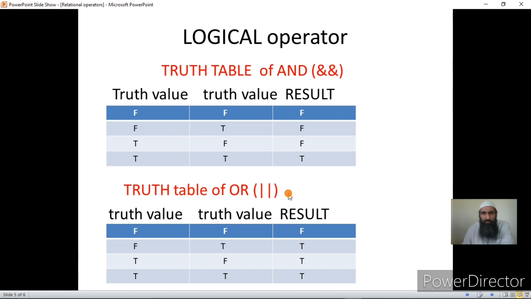Now in case of OR, what happens? The result will be true if any one of the two is true, and if both are false, then the result will be false. It is the reverse of AND. AND produces a result of true when both are true, and OR produces a result of false when both operands are false. That is, when the values of operand 1 and operand 2 are false, then only it produces a false result. If one of the operands is true, then it produces the result as true. So this is the truth table of OR.